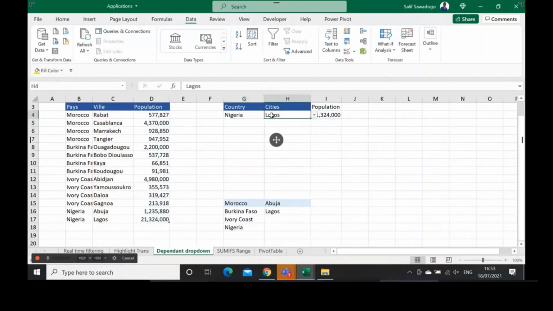I choose another country here, for example, Ivory Coast. I got the cities of Ivory Coast. I use my function, and I got the population of Yamoussoukro. Okay.